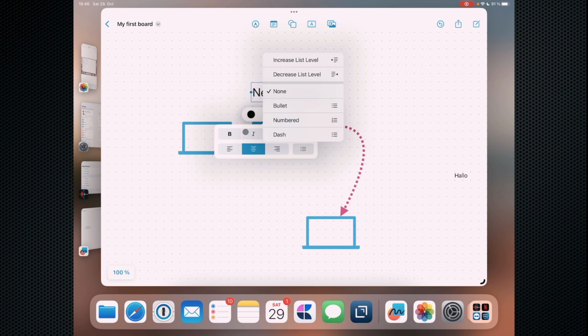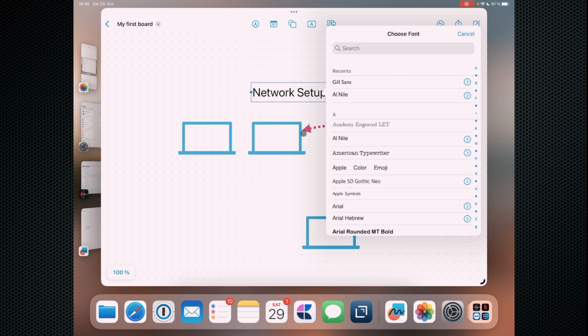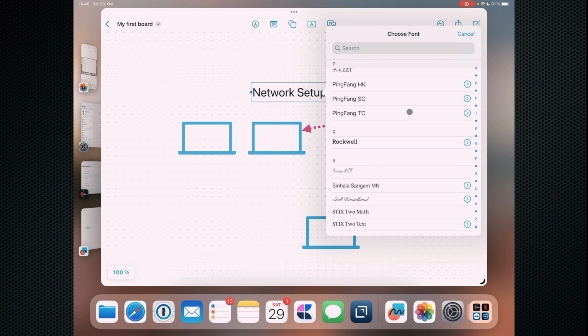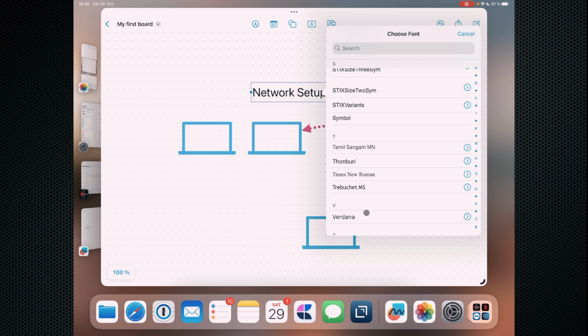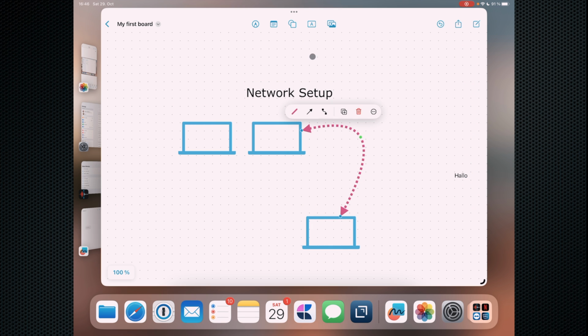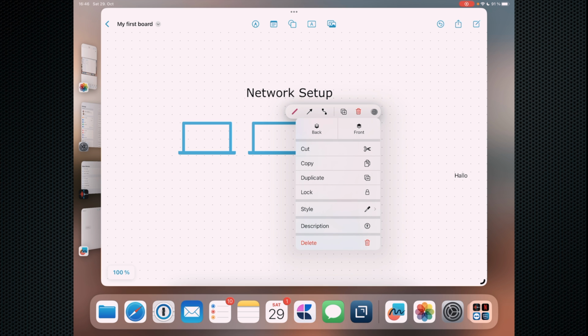You can increase or decrease the level. And with this AA button, you can select a font. And there are quite a lot of fonts here. That's nice. Let's go for, I don't know, let's go for Verdana. See, change the font here. This is great. Otherwise I can duplicate it, trash it, or the usual menu.